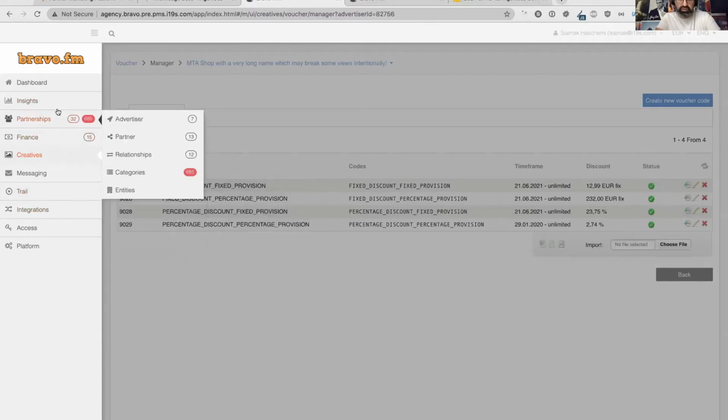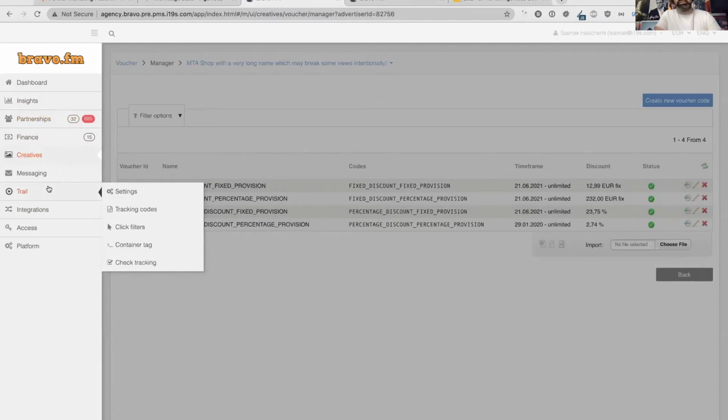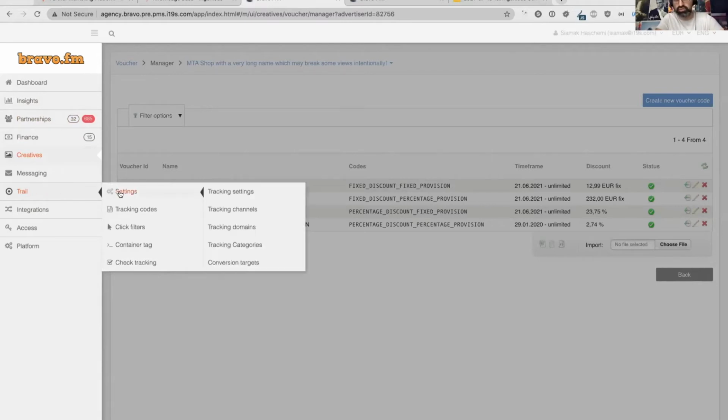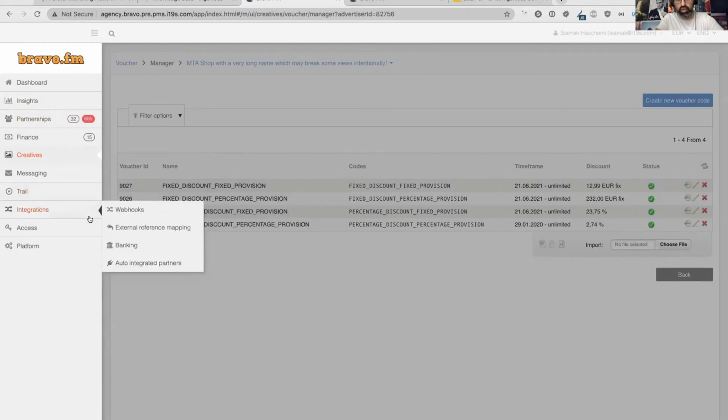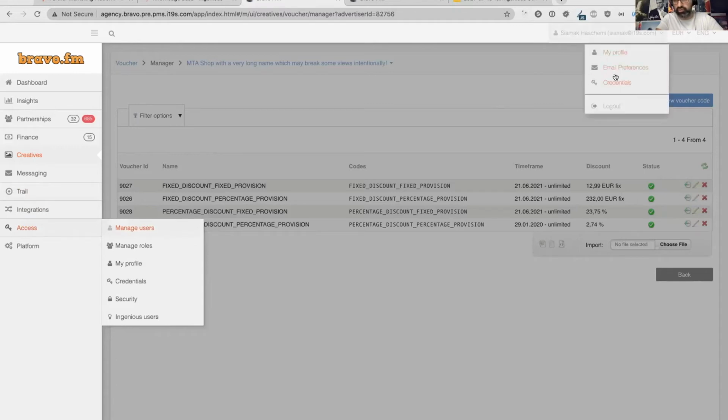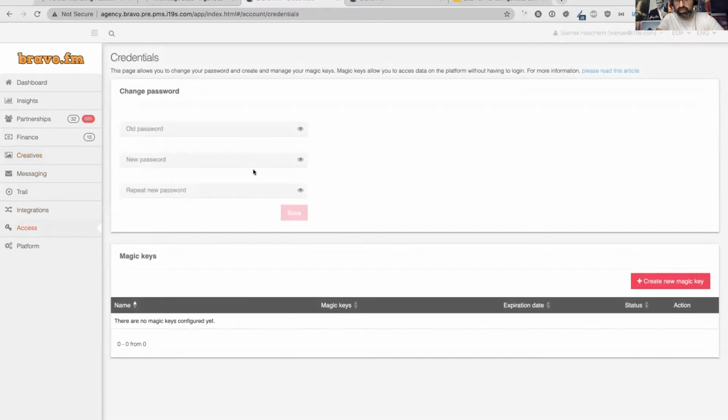The menu itself has one major new menu point, which is called Trail. This is our area where we have tracking and attribution. Before, it was just hidden inside of the advertiser. Now we simply expose more of the features we have, like click filters and other tools, and our users have them directly. We also brought some items from the user dropdown here, like credentials, email preferences, profile. We also have them directly accessible here, so you can check your API keys directly.